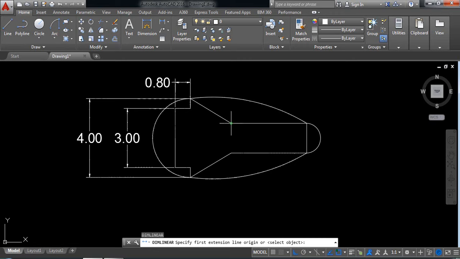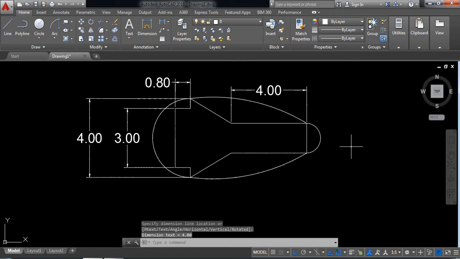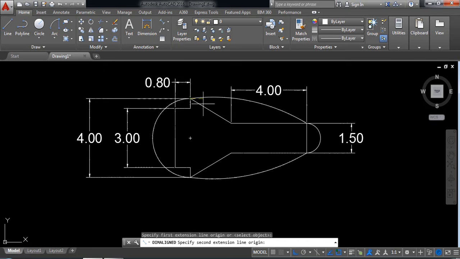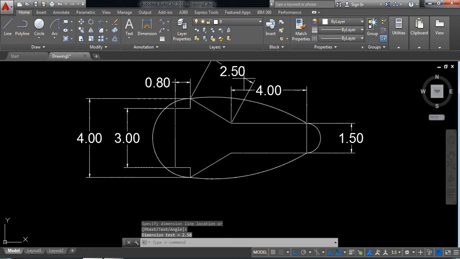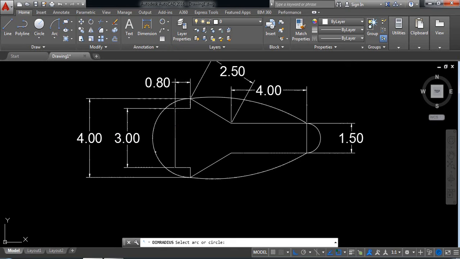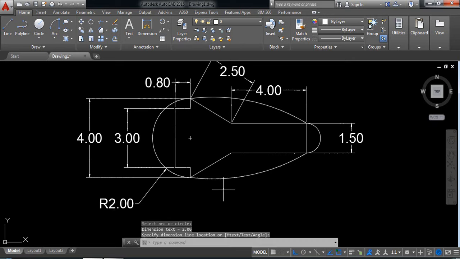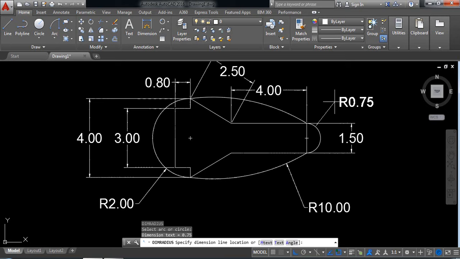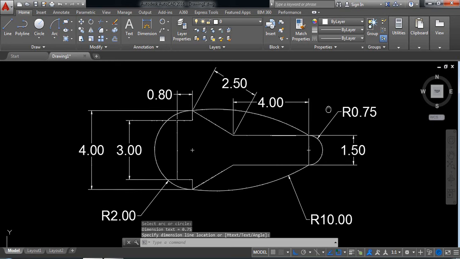Enter. 4 mm. Enter. 1.5 mm. Now aligned. So this is 2.5 mm. Okay, now we need radius. So it is 2 mm. Enter. This one is 10 mm. Enter. 0.75 mm.